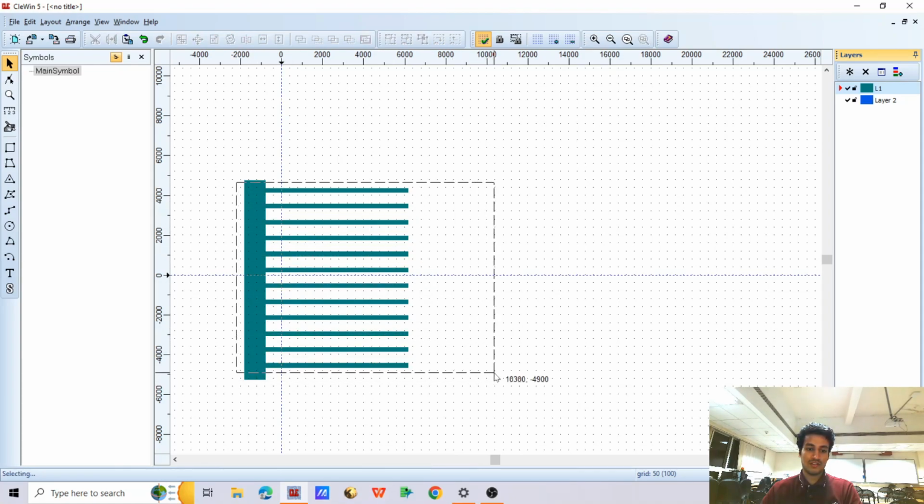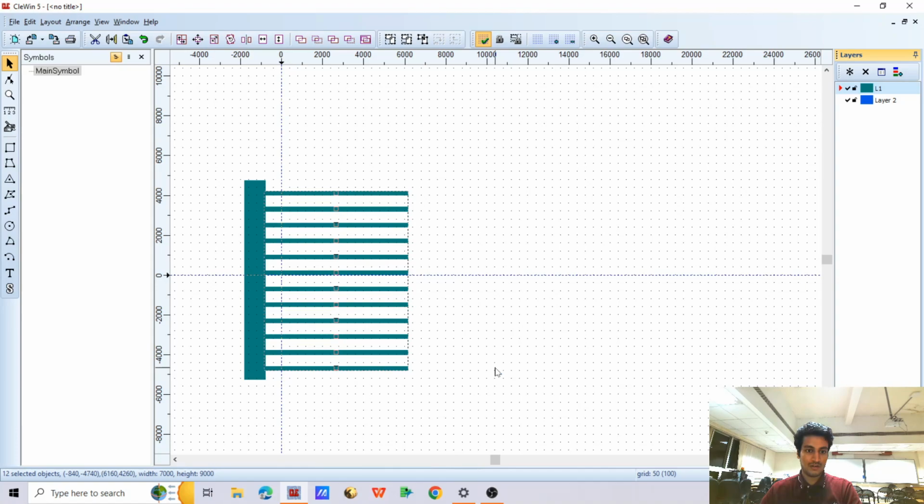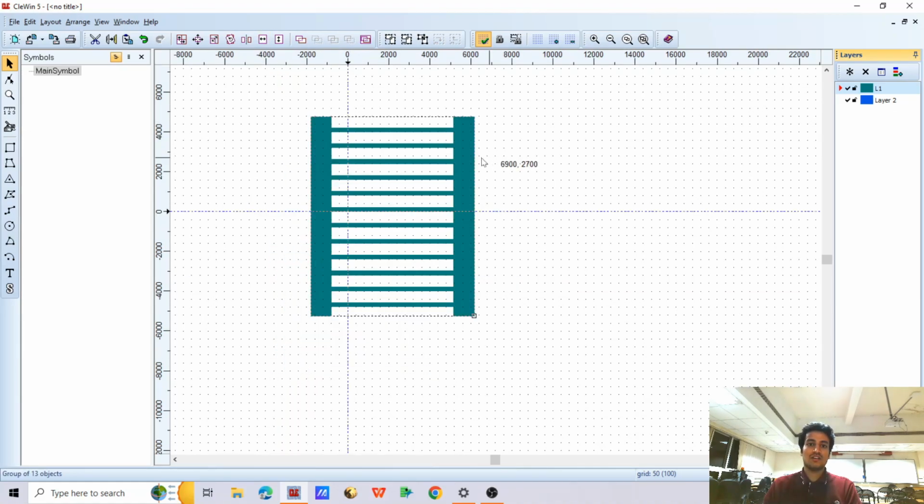Suppose I want to make it a little bit down, so I can move it manually. Yes, so now we have got half of the design. Now I will select this full design and make it a group, because I want the same thing on the right side as well. So I will copy this full group, paste it here, and then select the mirror option. I will mirror it on its own position like this. So now after mirroring, it's coming like this.